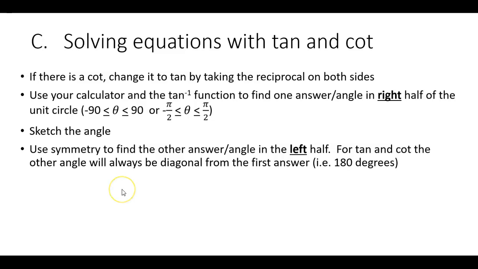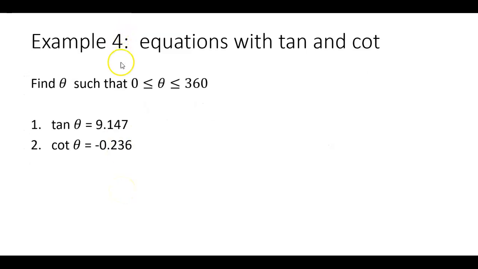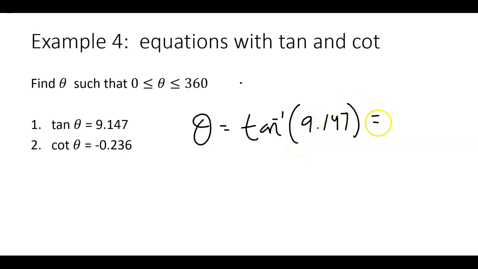So here we go. Let's go ahead and take a look at example 4. So number 1, tangent of theta is equal to 9.147. So this one is not a cotangent, so we can skip step 1, which is where we change cotangent into tangent. And we move on to step 2, and we go ahead and do arctangent on the other side. All right, let's see what we get from that. We get 84 degrees. Now that's going to be my first answer.